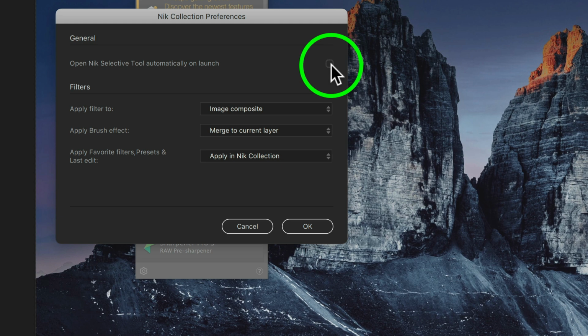So it'll open up every time I open up Photoshop, and if I don't want that, I just uncheck this here. But if you want it to always open up for you because you use it all the time in Photoshop, then have this checked on, and that way it'll open the NIK Selective tool automatically on every launch. So you could just check that or uncheck it, whichever you prefer.